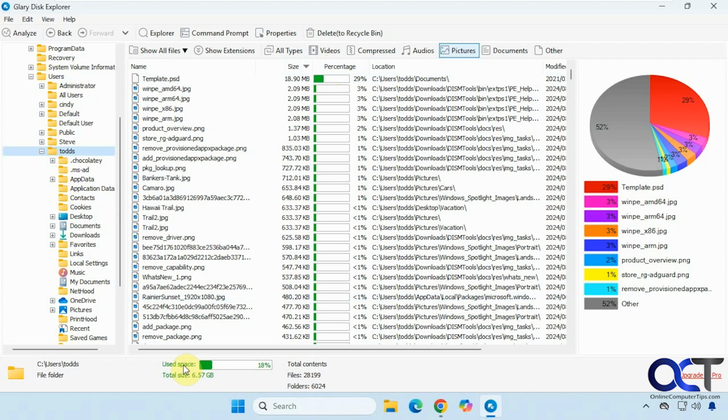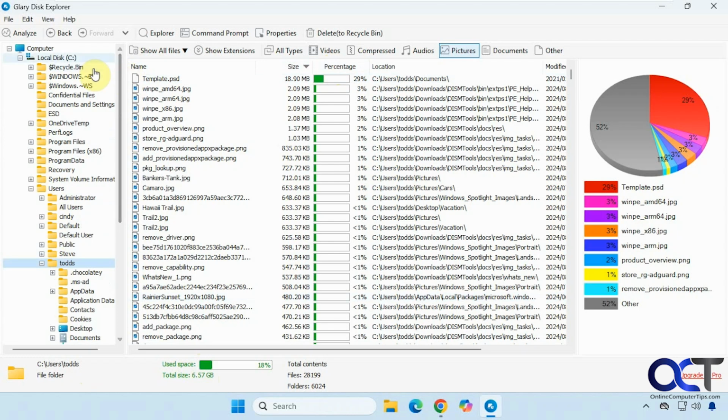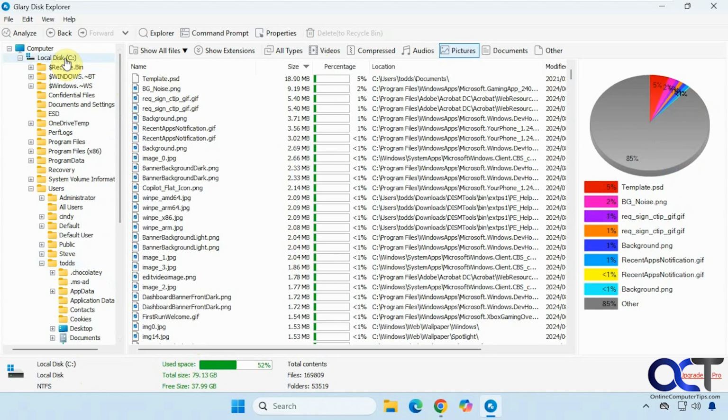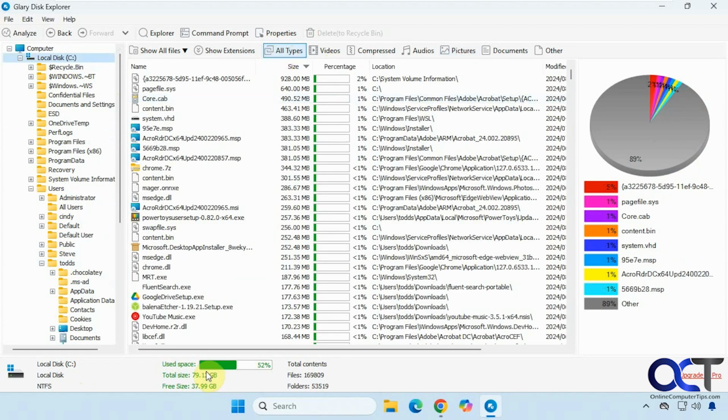And down at the bottom here we have used space, 18% for this folder. And if we were to click on the C drive itself here, used space 52%, total space, free space. Changing it to all types will not change this, by the way, because it's not counting what category you're on, it's just counting the total.